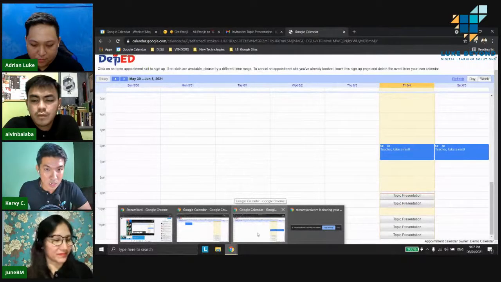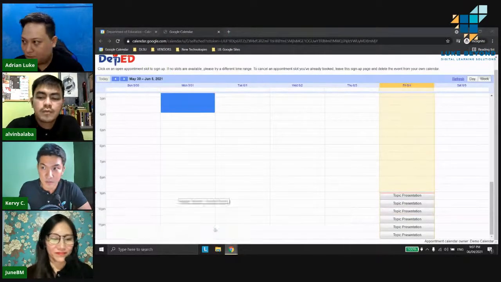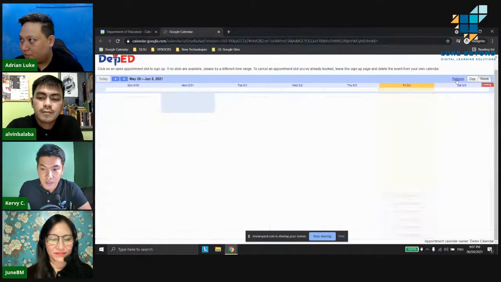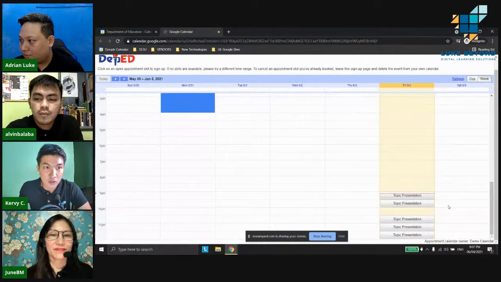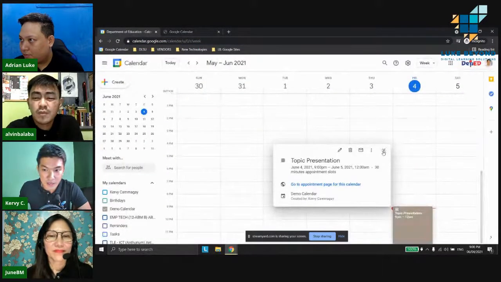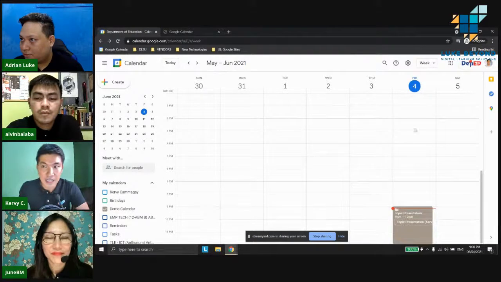So if we transfer back again, if we want to look sa perspective ni teacher, let's go back to the calendar ni teacher. Refresh lang. So ganito siya, but if we go back to the calendar, yan. So ito yung calendar ni teacher, right? Google Calendar ni teacher. Makikita na natin na may certain tab na dito for a specific schedule.